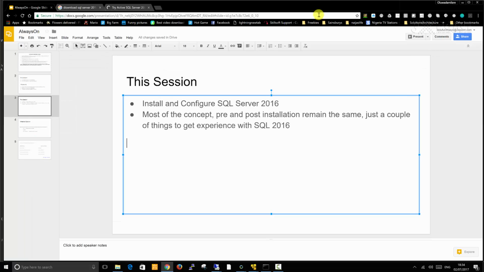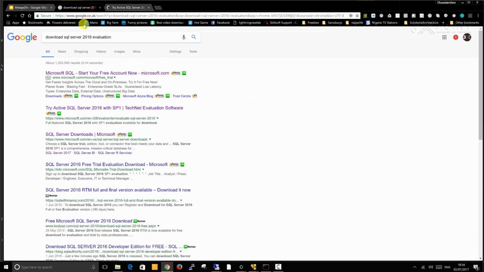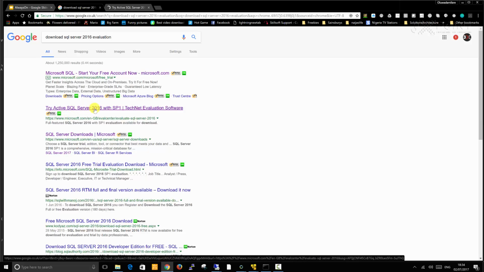Right, so let's now get the binaries for 2016. If you go to Google, download SQL Server 2016 evaluation, look out for Try SQL Server 2016 with Service Pack 1. So it's been bundled with Service Pack 1 already for you. And again, if you're curious and want to know which of the service packs are available, you know the build site that you can go to.